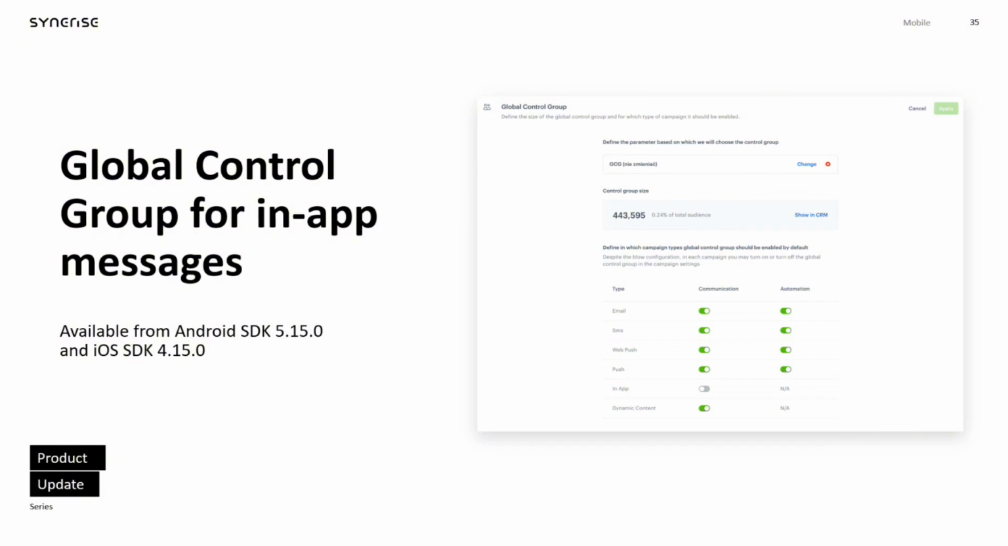To make the global control group work, you need to use the SDK versions listed on the slide. And from now on, the global control group is a full-fledged feature covering all types of campaigns, so we strongly encourage you to use it.